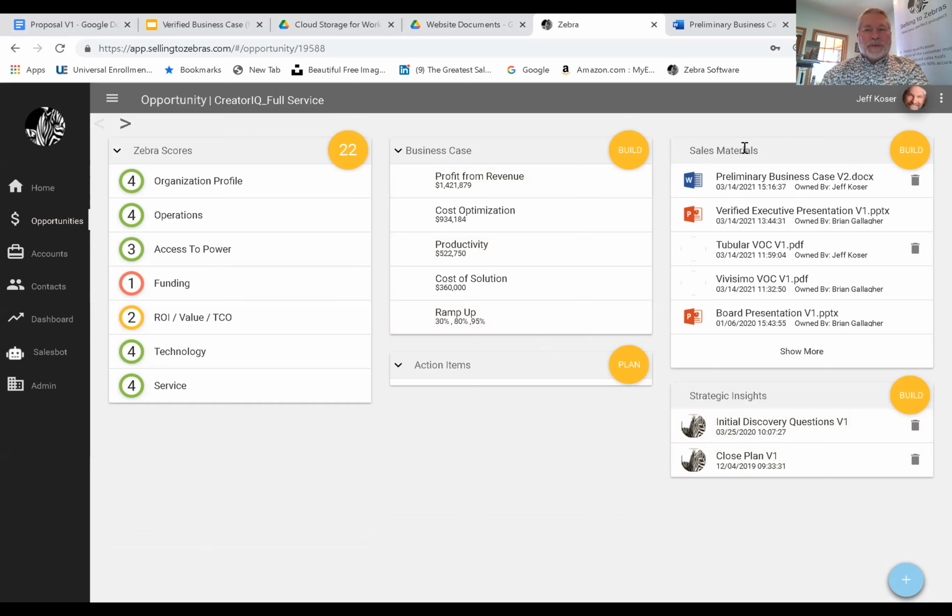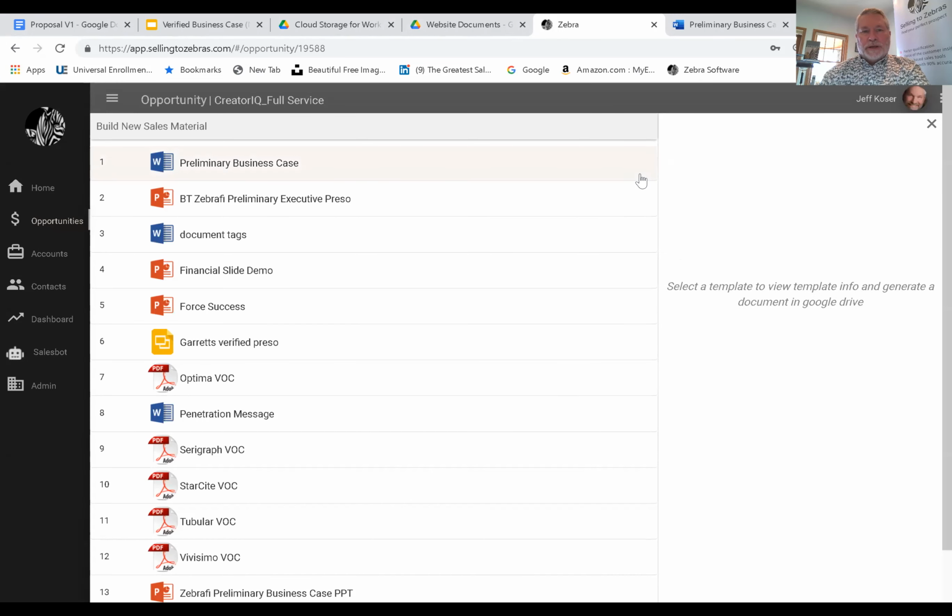Sales materials need to be value-based. They need to be specific to the account and to the use case and specific to the value proposition that the sales rep is talking with a prospect about. Sales materials that can be generated by the Zebrafi selling system are specific, as I mentioned, to that sales situation. They can be Word documents, PowerPoints, Google Docs, PDFs, or videos.